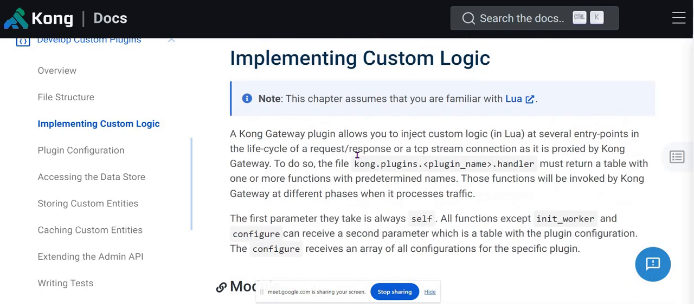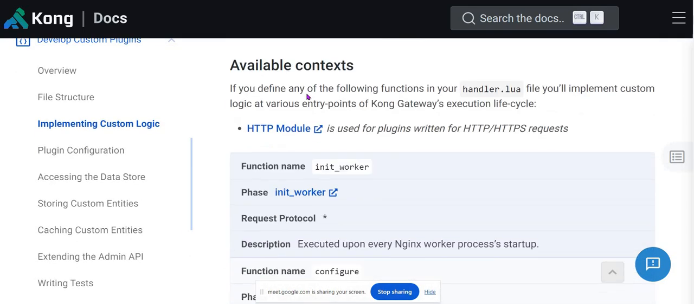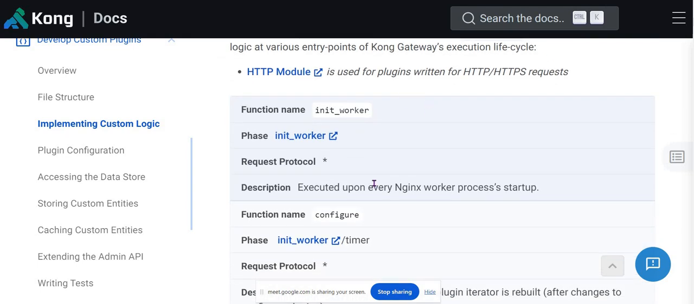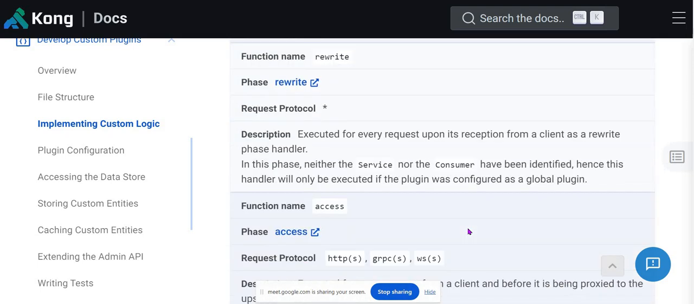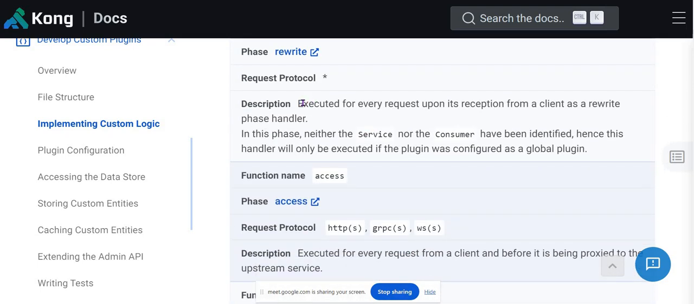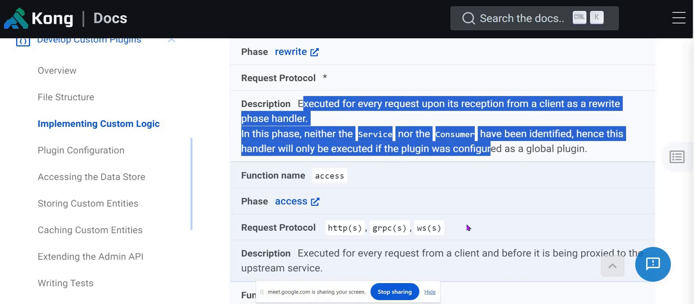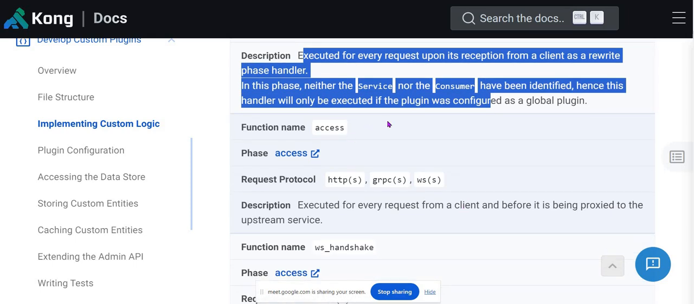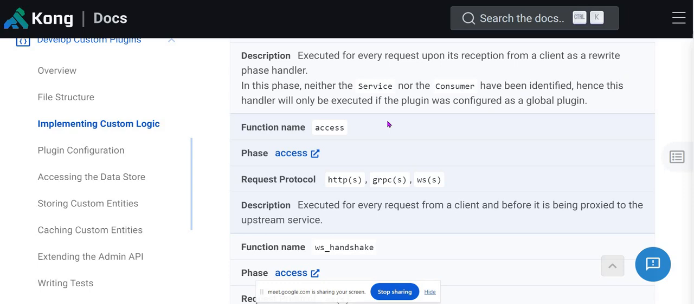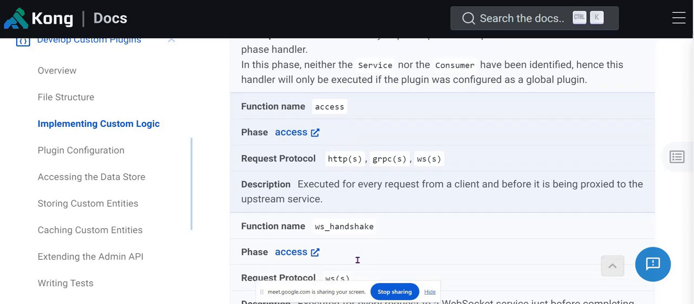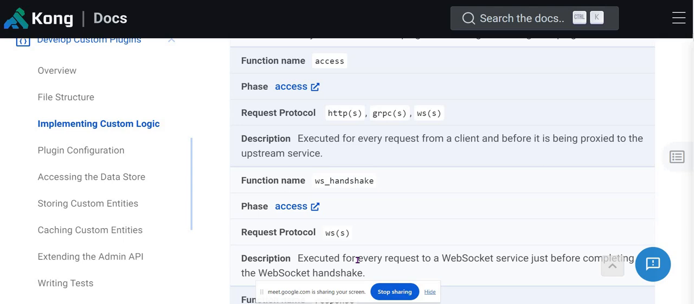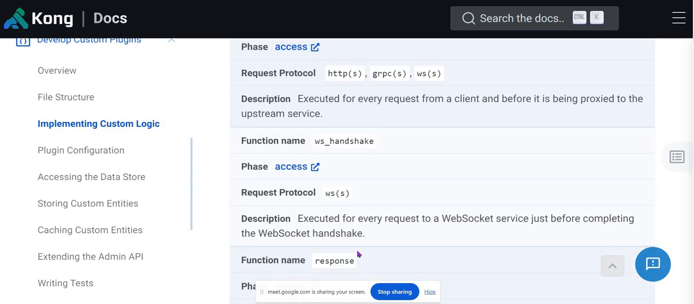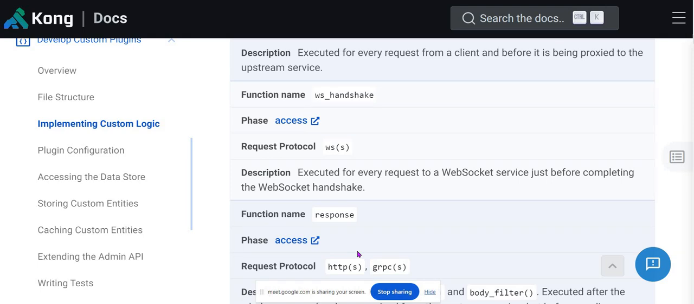So now if you see this, implementing custom logic, you have all these function names available in context. Init worker, what it does is execute upon every Nginx worker process start. So give these all a read, what they functionally do. You don't have to memorize the things, but you need to understand that these kinds of capabilities are possible, so that whenever you are developing your custom plugin, you can come and refer to these functions.